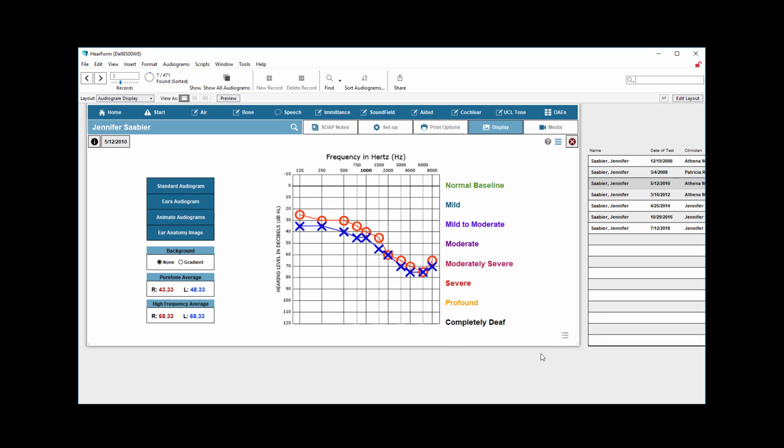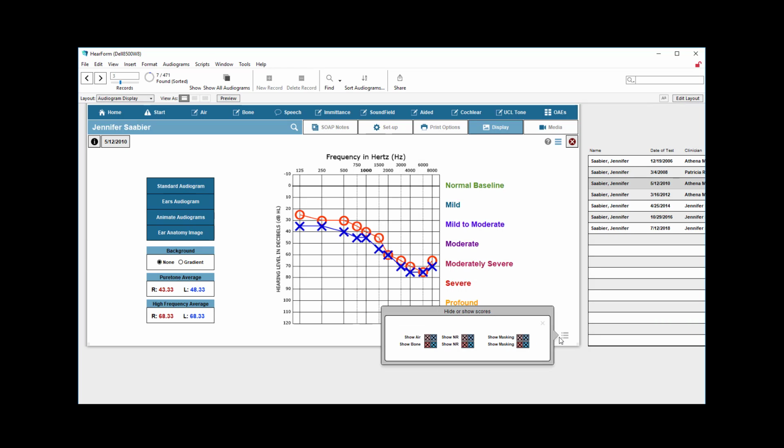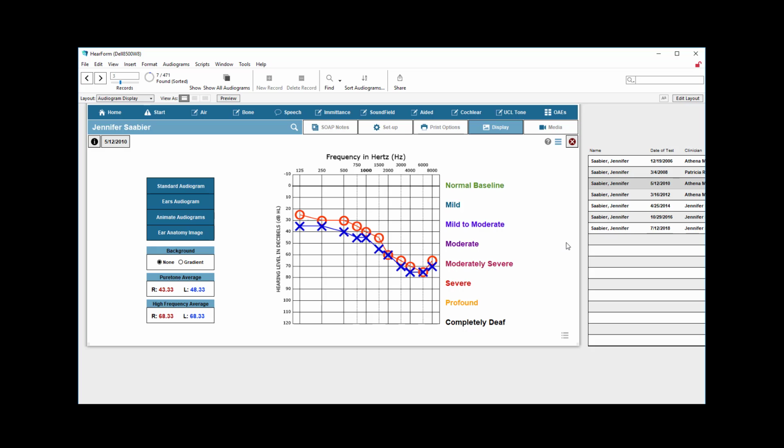And I believe that that's the only choices. I can't remember what this button does. Oh, that will hide or show information in case you want to make it a simpler looking audiogram for the patient. Maybe you don't want to show bone conduction, for example. So again, this area can be used as a counseling tool, and hopefully it'll work for you.